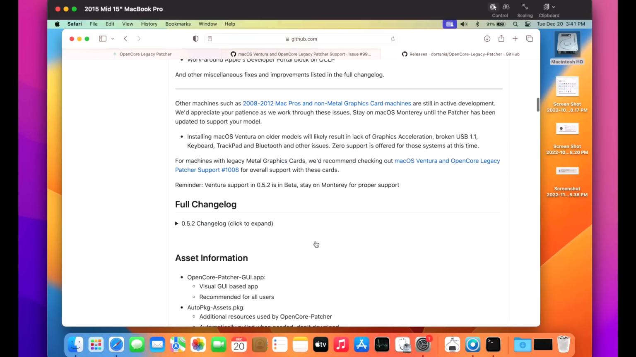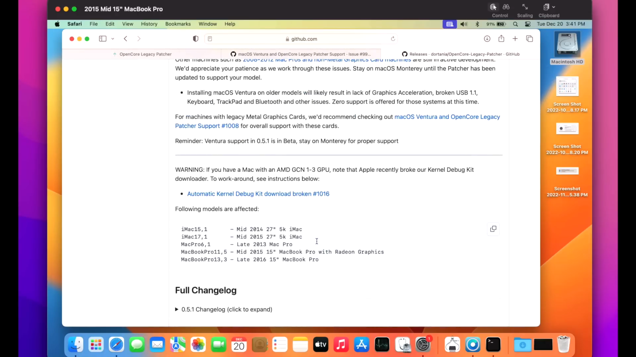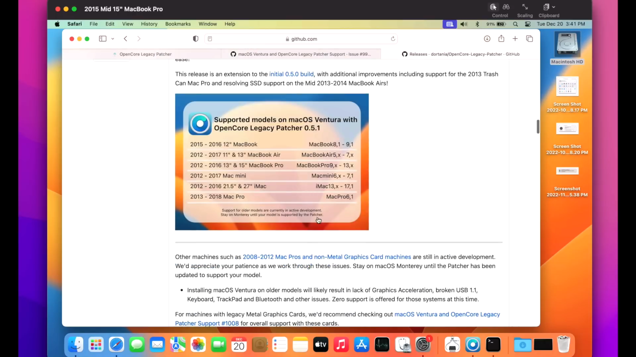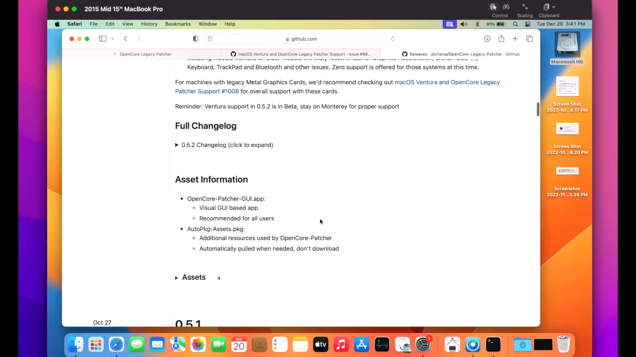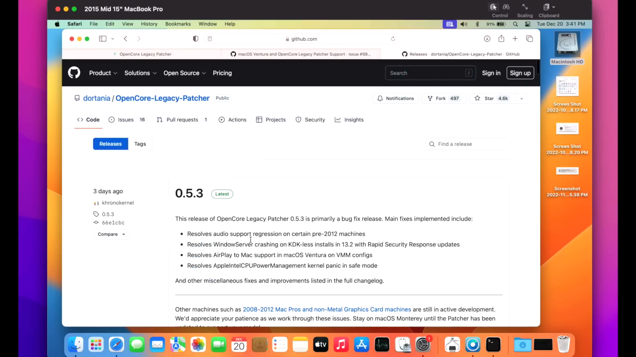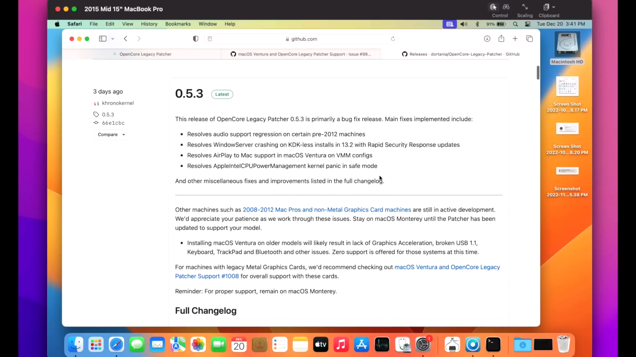If we go back to 0.5.0, there was an issue here for AMD machines. Warning, if you have a Mac with an AMD GPU, note that Apple recently broke our kernel debug kit downloader, and you're gonna have to do a workaround. Now, if you saw this and you had one of these machines, you could hold until the next version came out where it was fixed, or you could do the workaround. But that's why I mentioned to go here, take a look at the patch notes, and make sure that your machine isn't included in any kind of issues. As long as you see that it's clear after a couple of days, feel free to download it and continue on.